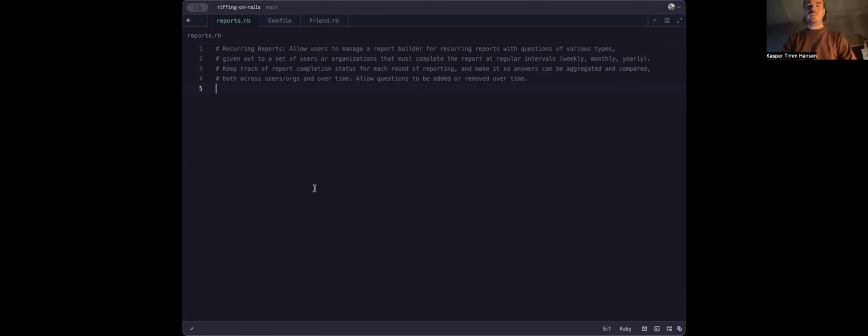Okay. Let's see. So we have the recurring reports, and users manage a report builder. I almost wonder if the report builder could be its whole own rabbit hole of different stuff and figuring out how to actually build it. So maybe we could just keep it to the modeling of how these things look in the system before the builder. I don't know if we're going to have time for that, the builder part.